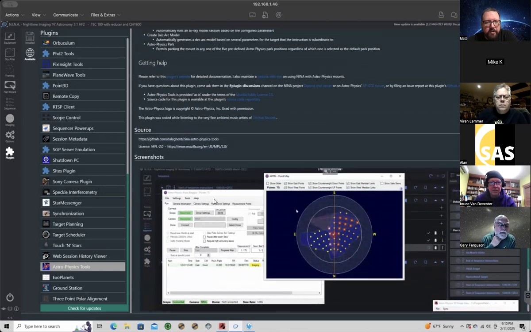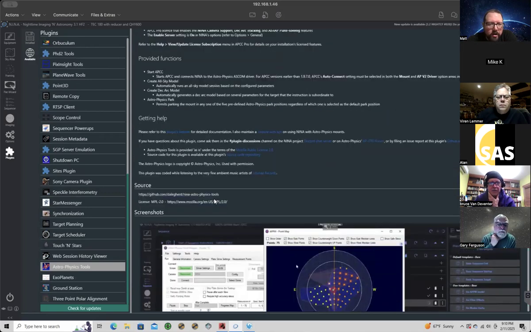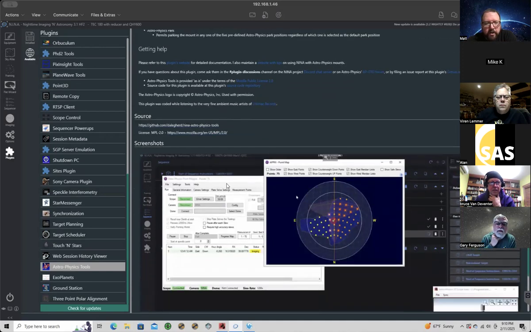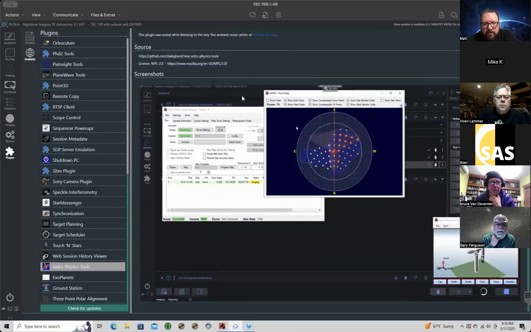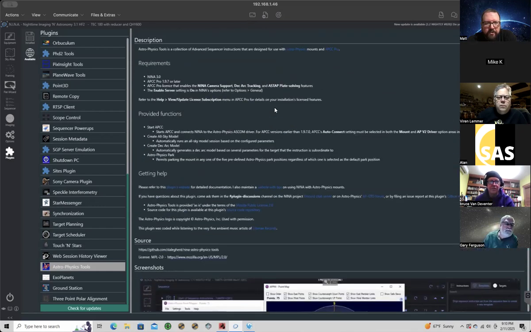Again, I don't really understand. I just set my park location, and so hitting park works. But I think the whole point is you get to jump through fewer configuration things. Oh, so it looks like this starts APCC and communicates back and forth with it. Exactly, yeah.